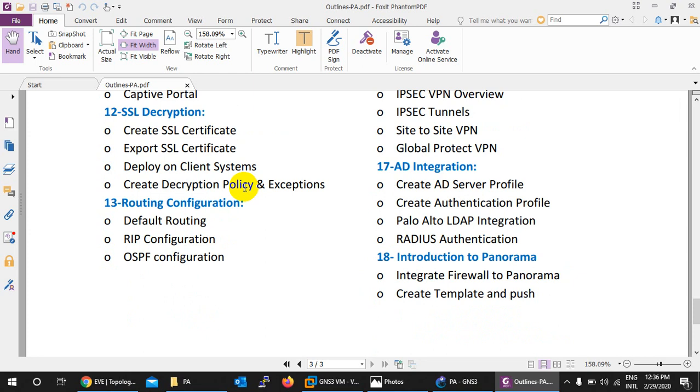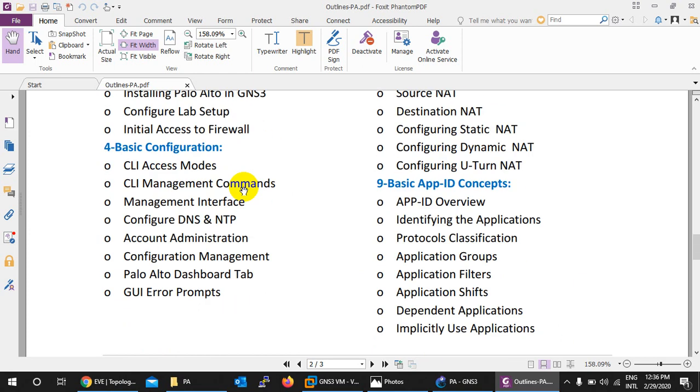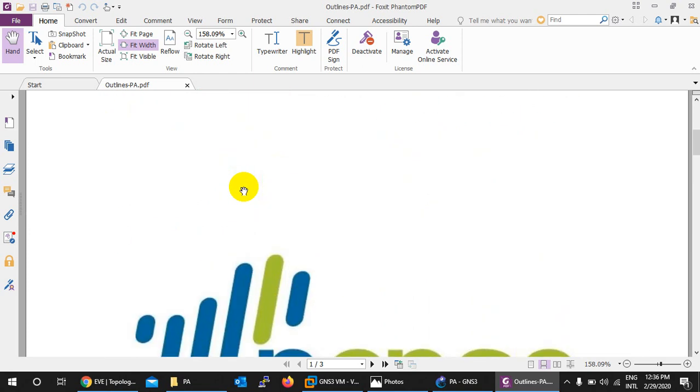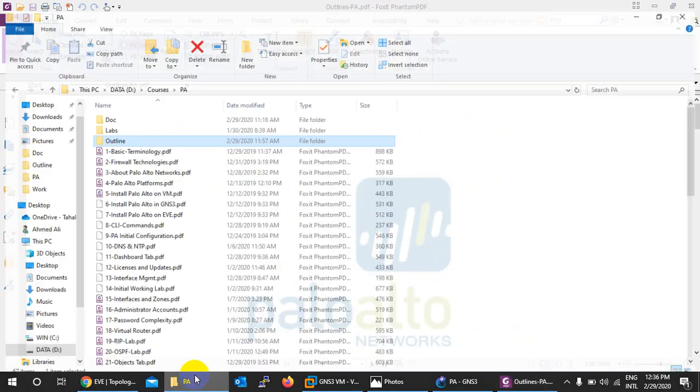And last but not least, in Panorama, how to create a template and push, and how to integrate. These are just a little bit of the course outline which I mentioned, but we will follow more than this.